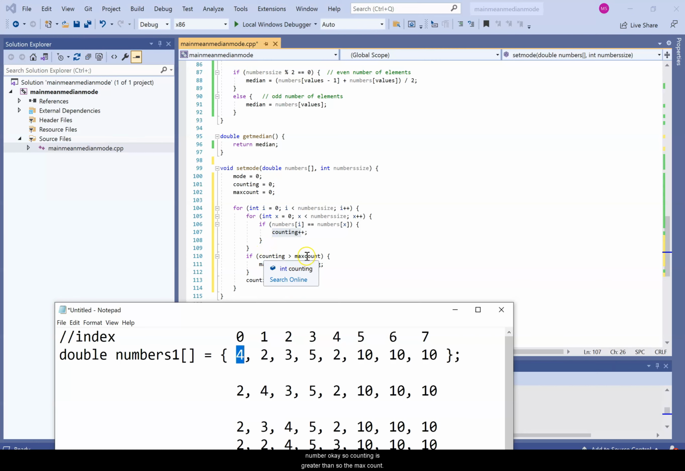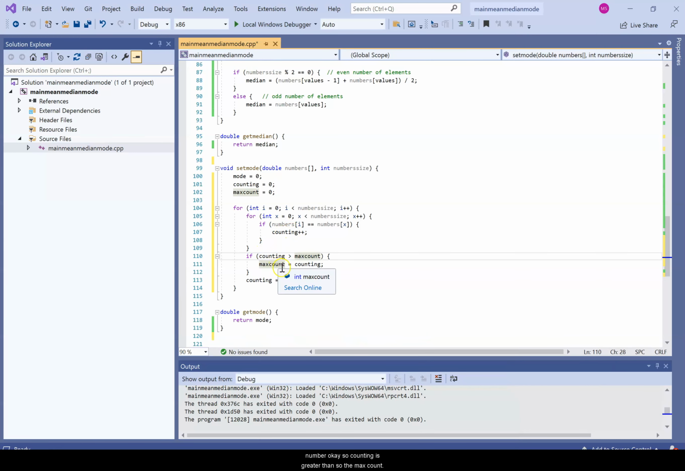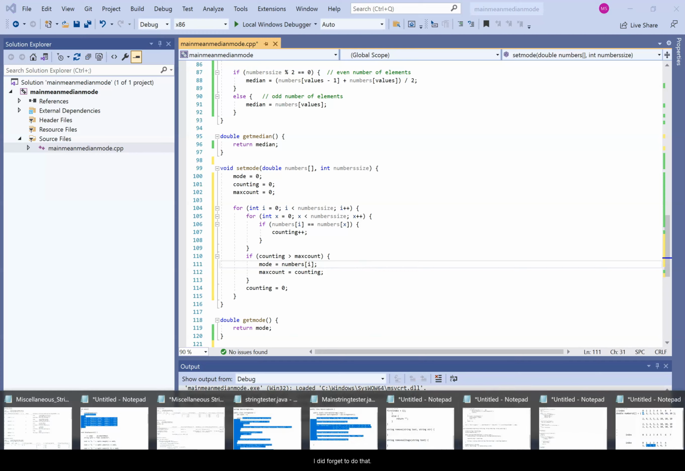So counting is greater than the max count, so the max count is what? What's at position 4 now? What we need to do is, what I missed here, let me think. We didn't get the index position, so that's what the mode was for. So I'm going to do mode is equal to numbers at position i. Okay, I did forget to do that.